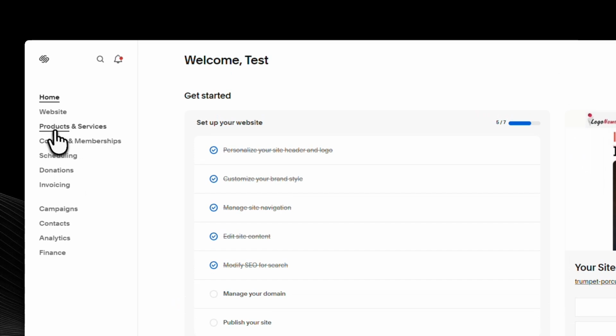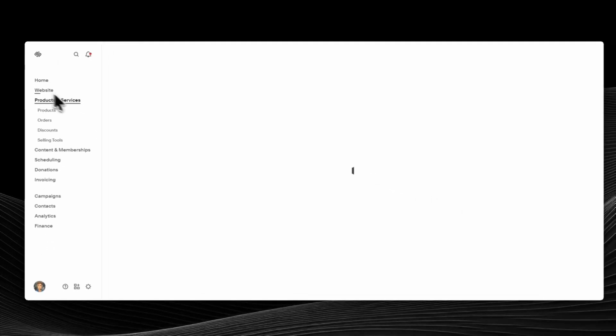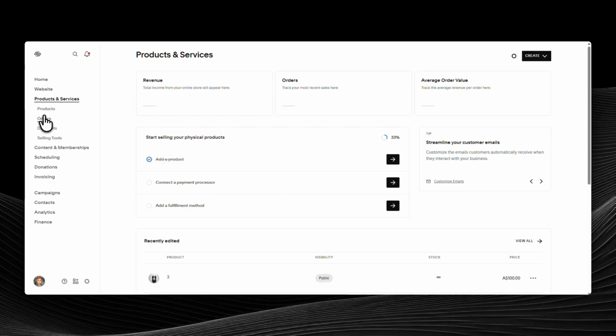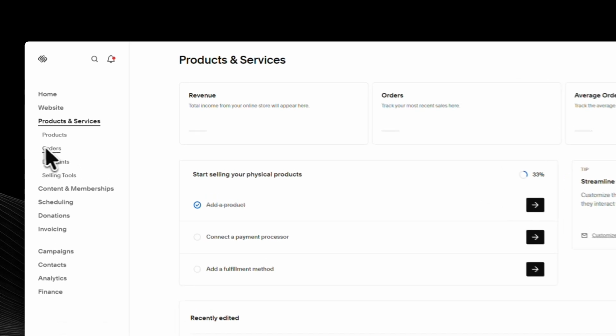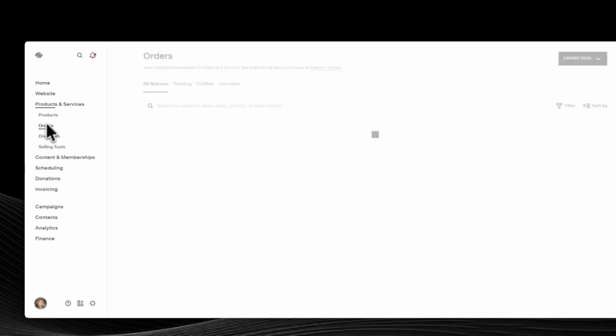In the menu on the left, click on Products and Services. This section is where Squarespace groups together the tools related to selling, managing inventory, and handling customer purchases. Once you open that area, you'll be able to move into the Order Management section.